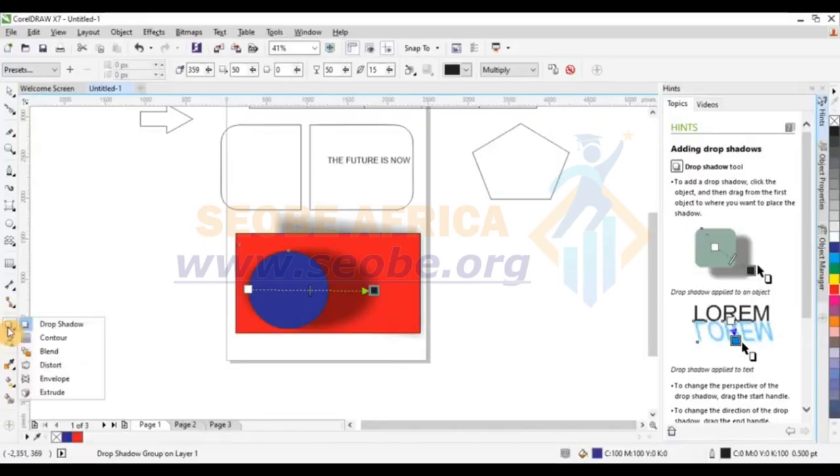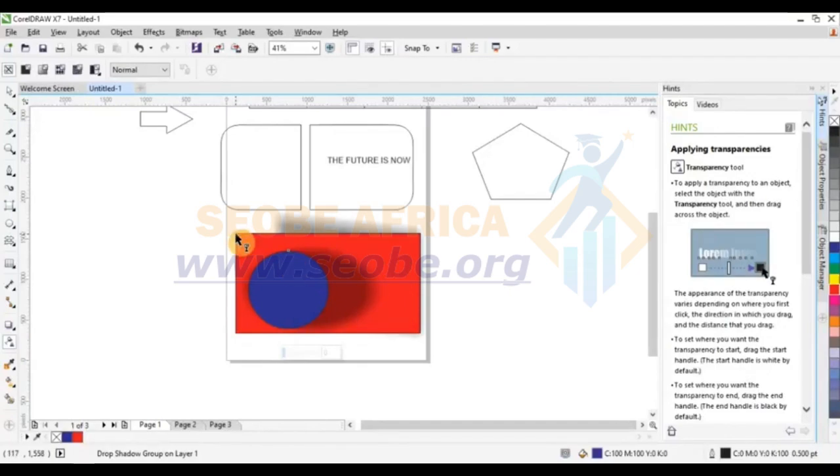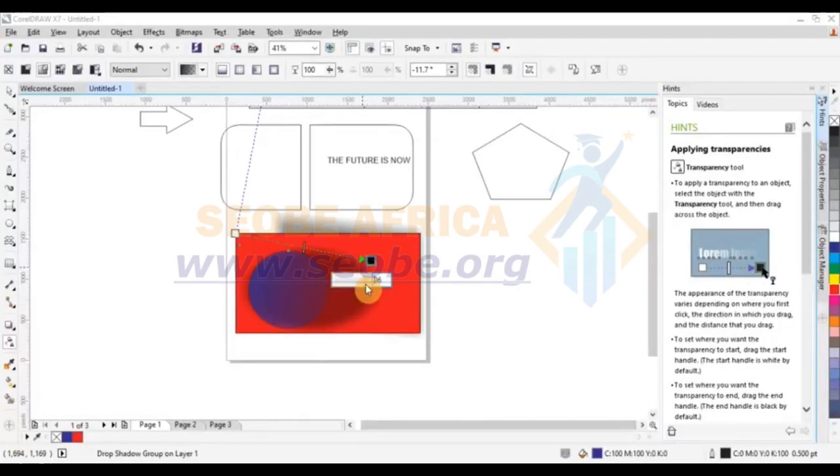If you click on the shadow tool, you also have others like the blend, distort, and the others. Okay, so down here we have the transparency. With this you can add transparency to your shape. For instance, click on it and hold where you want to start adding transparency and drag. You can use this to reduce or increase transparency.